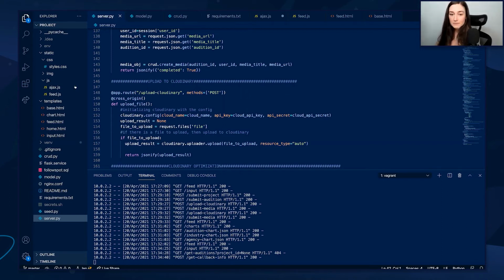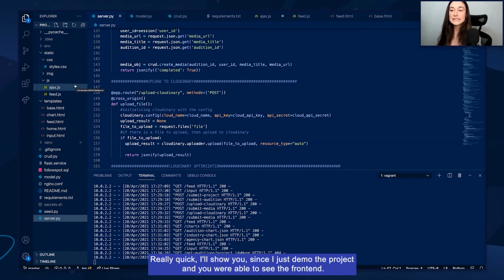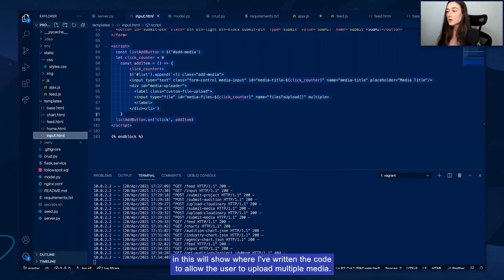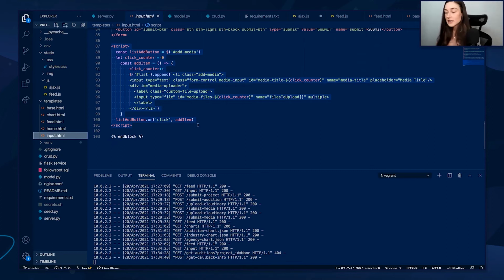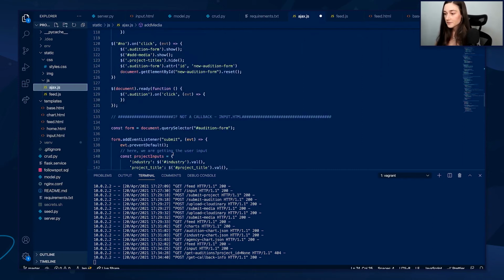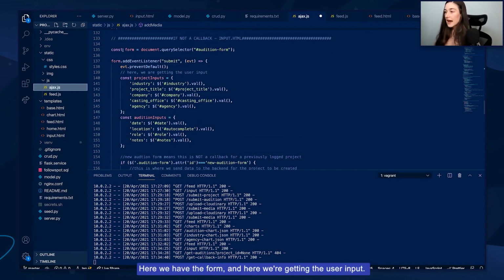So really quick, I'll show you, since I just demoed the project and you were able to see the front end, I was going to navigate to input HTML, and this will show where I've written the code to allow the user to upload multiple media. So when I clicked on the add media button, another upload option appeared, and you can do as many media as you want. And this is the logic that covers that. And then let's go to Ajax.js, and we'll basically go to where we're handling the submit. So here we have the form, and here we're getting the user input.